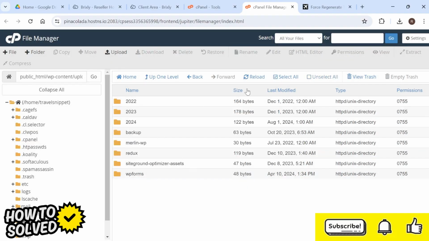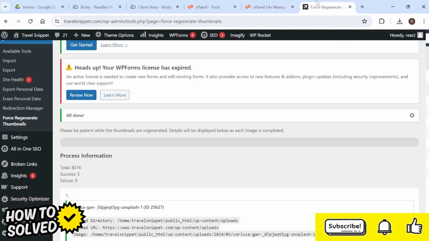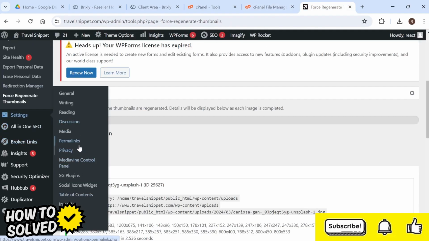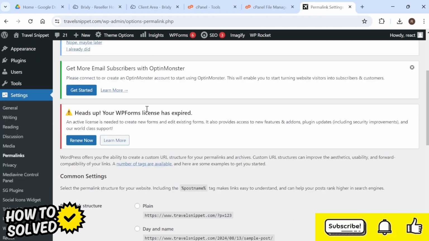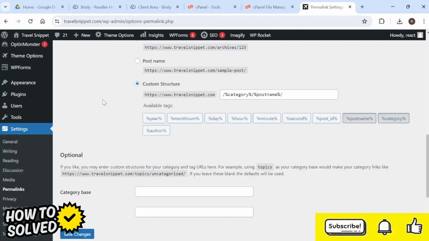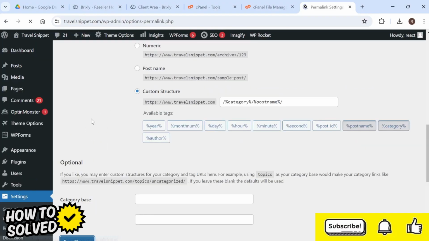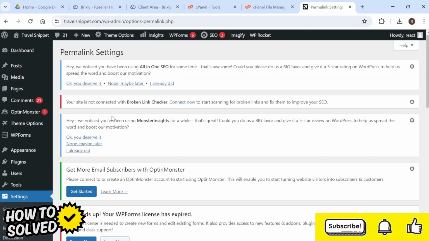So once you've done that, what we need to do is head back over to our WordPress dashboard, come over to settings from the left hand side and select permalinks. Now we're going to regenerate these .htaccess files just by coming all the way to the bottom and clicking save changes. This will refresh all of our URLs, and then you can check to see if that's fixed the issue.